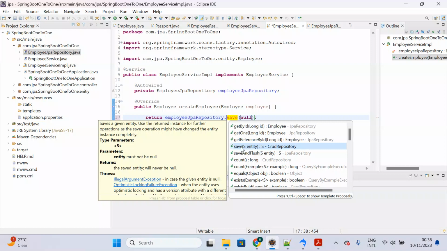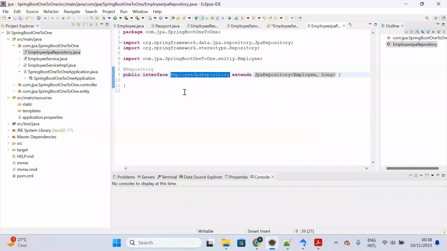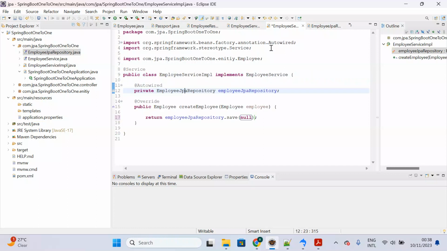So where is this save method coming from? From JPA repository. You can see here, we created the employee repository interface and extended JPA repository, so we have that save method, right? So let me pass the employee object, that's it. So we can save employee details now, and the service layer is ready.